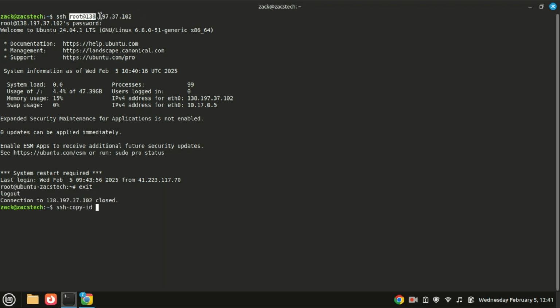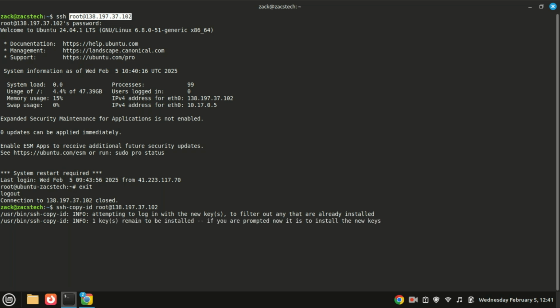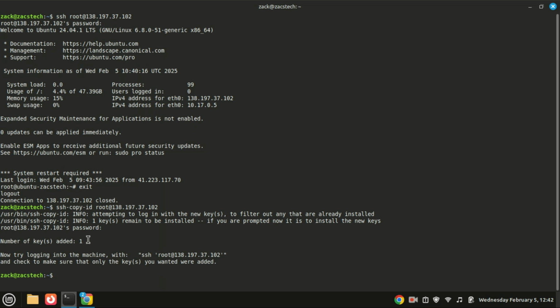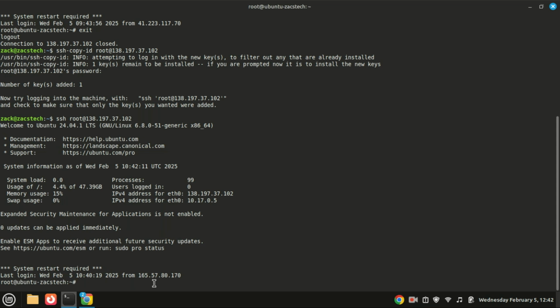Run this command, add the IP address of the droplet. This command is used to copy your public SSH key to a remote server, allowing passwordless authentication using SSH. The key has now been copied. Let us try connecting to it again. And that's it. You've successfully set up SSH key authentication for DigitalOcean.